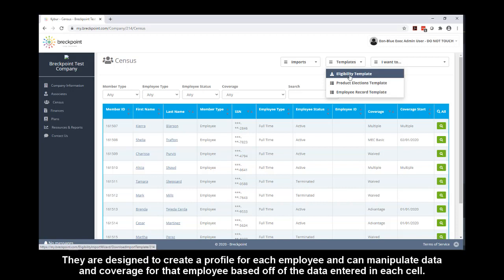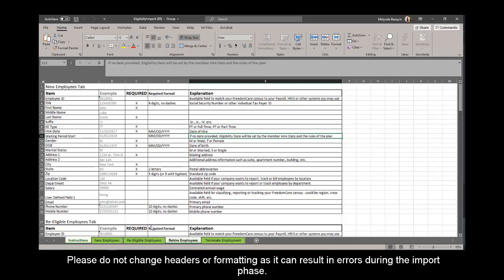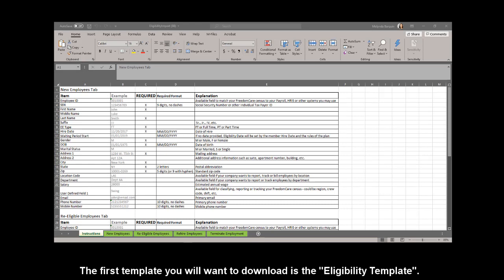They are designed to create a profile for each employee and can manipulate data and coverage for that employee based off of the data entered in each cell. Please do not change headers or formatting, as it can result in errors during the import phase. The first template you will want to download is the Eligibility template.